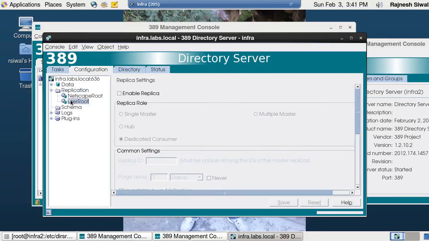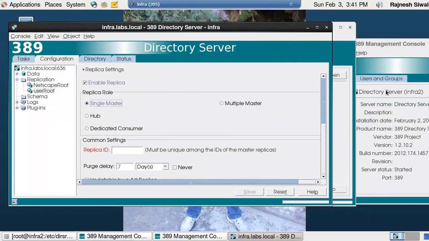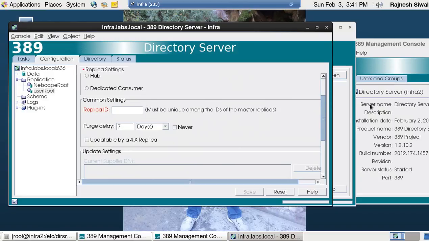First part done. Second, corresponding to the user root that we are going to replicate, we have to enable replica, and this needs to be done on the master as well as the slave that you had a look at. The difference between the master and the slave is that the master server is going to act as a single master, because this is a master-slave scenario. That means it's going to keep track of its own modifications and push the updates to the slave. Dedicated consumer means it is going to act as a slave only and you cannot update anything over here.